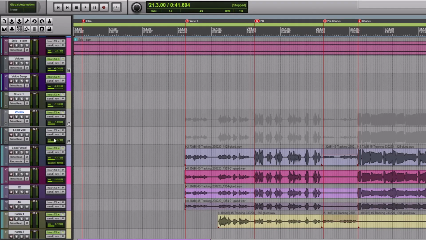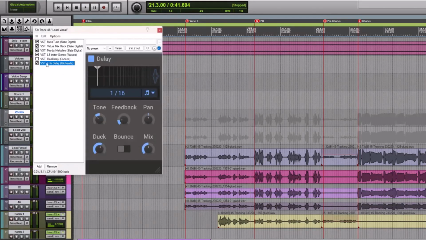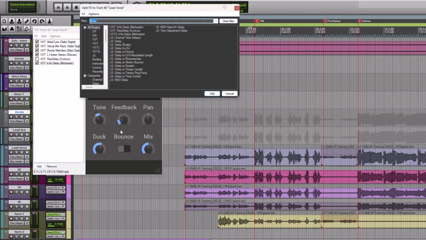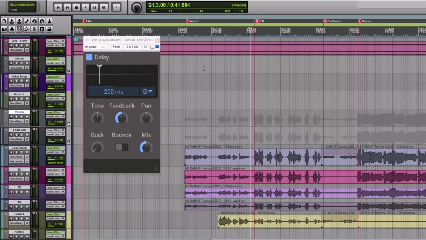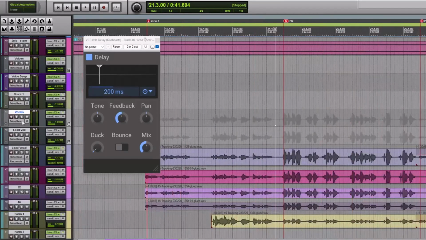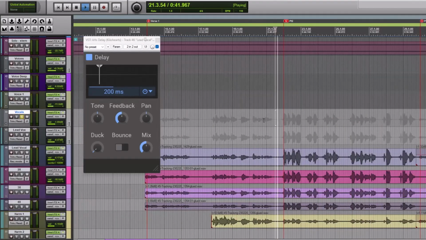A great thing to do sometimes is to layer different delay sounds. So that is a shorter slap delay. What if I also wanted a longer delay sound, right? So let's go to the KHS delay. Let's add a slap, but then let's add an ambient longer delay to this track as well. Let's see if we can get the two to mix together.